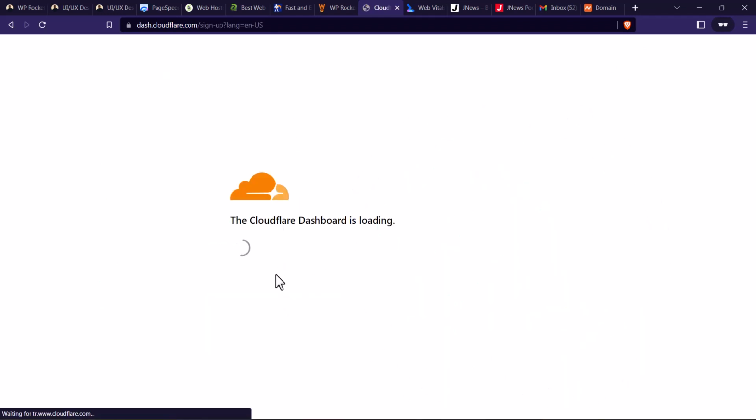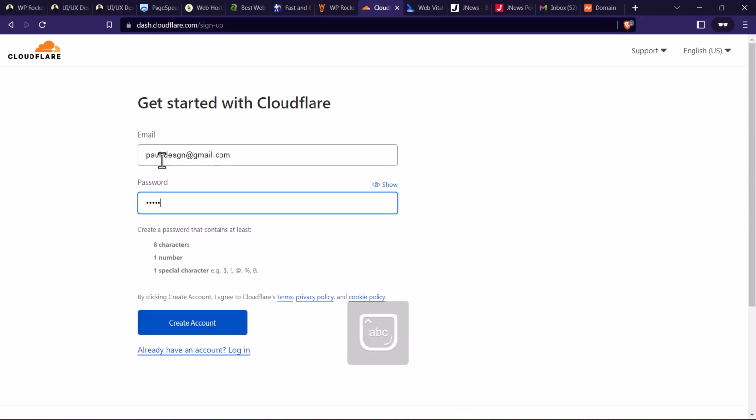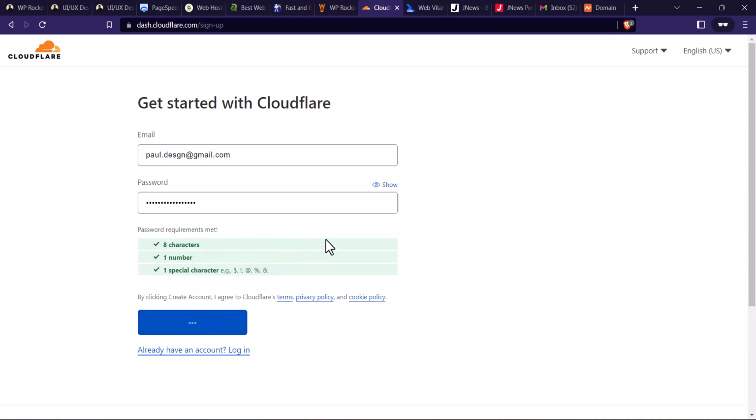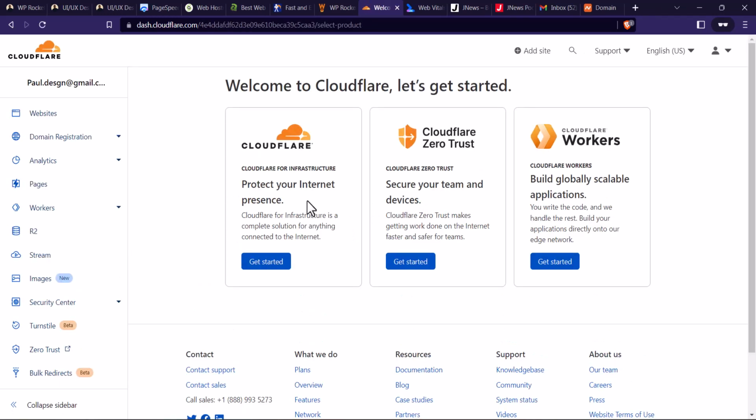So it's going to take you through an onboarding process. All right, you're going to enter your email. So mine is going to be paul.design@gmail.com. My password. All right. Then I'll click on create account. Once you've entered your details and clicked on the submit button, it's going to take you to the Cloudflare dashboard, and it says, welcome to Cloudflare, let's get started.